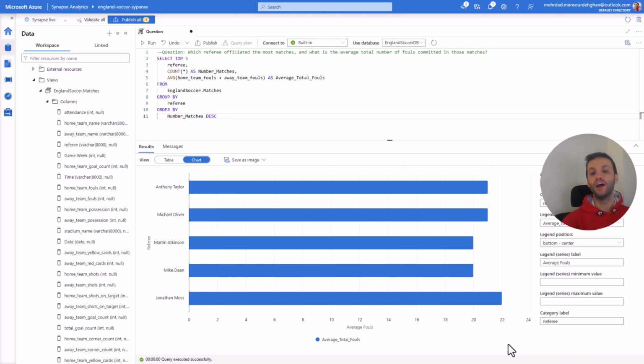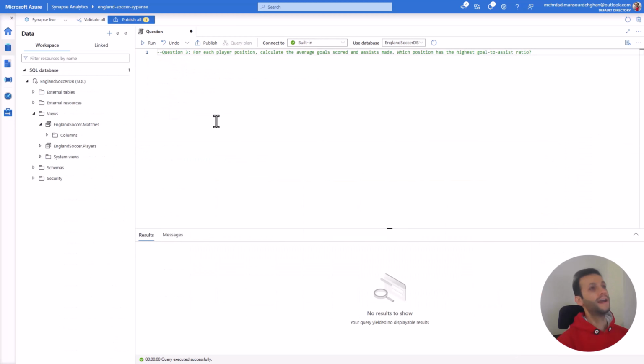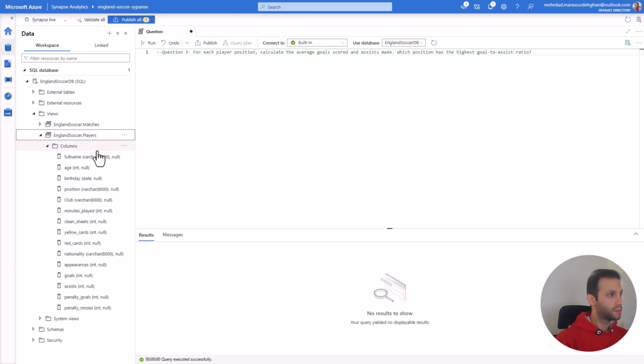And that's why I love Synapse Analytics in Azure environments. Okay, now question number 3. Question number 3 is saying, for each player position, calculate the average goals scored and assists made. Which position has the highest goal to assist ratio? So it means we should work with the player dataset. Instead of the matches, I go for the England soccer player table.